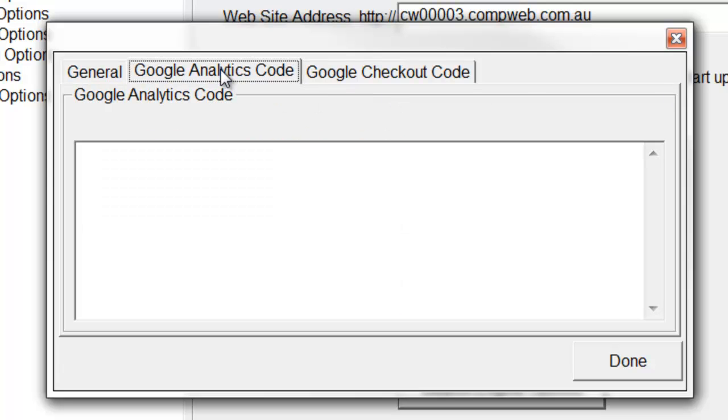Okay, next one is add Google Analytics code. Now this box here, if you create a Google Analytics account, which I highly recommend, there's lots of information on there which is very useful. When you create an account with your proper URL, it will give you a code that you need to put into your website. This is where you copy the code out of the Google page and paste it into here and select Done, and then File, Synchronize, and your Google Analytics code will be live.